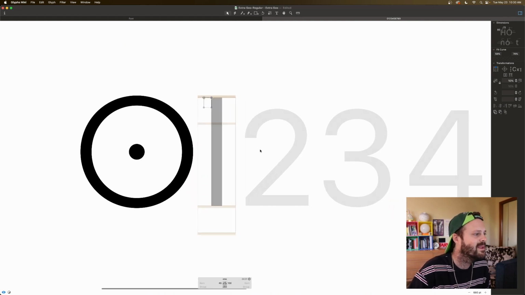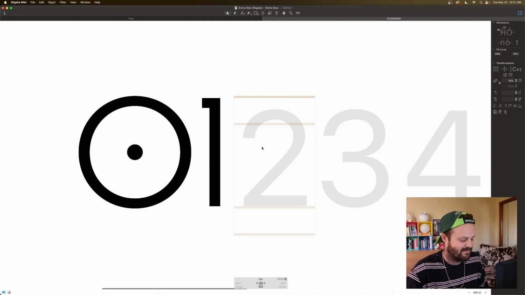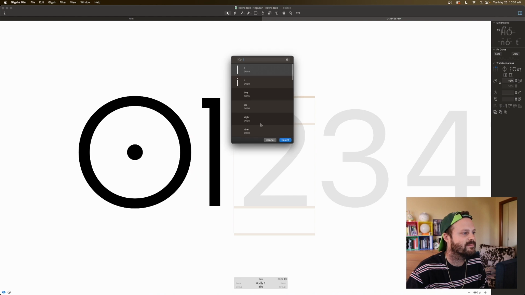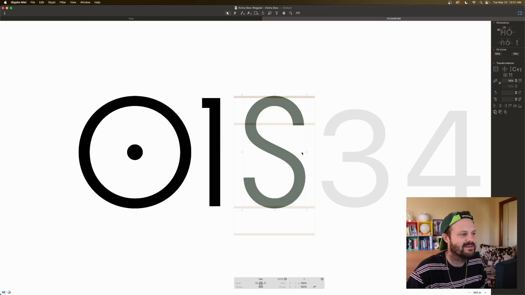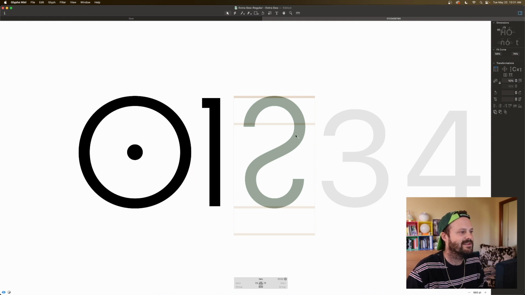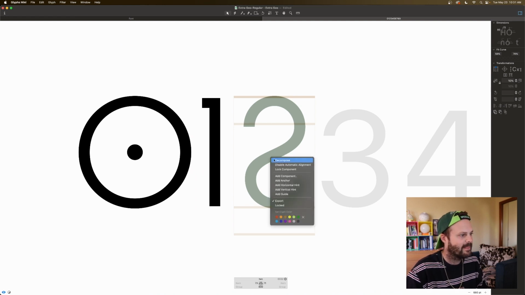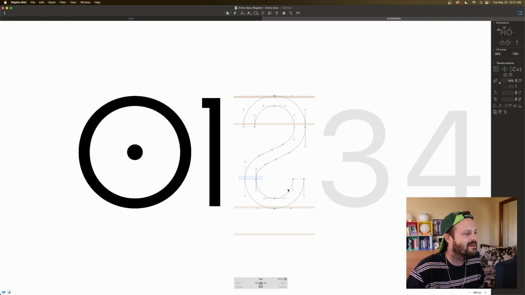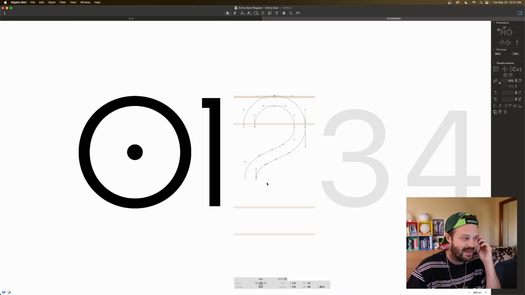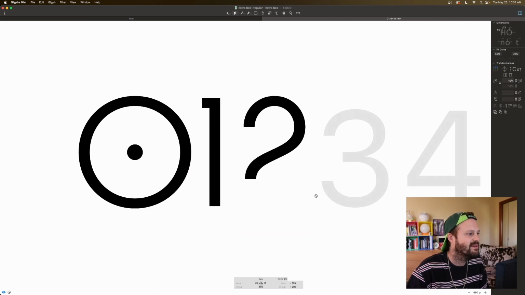Super simple. For the two, we have a couple of different options. I am going to start off by adding in the capital S. And I think I'm going to flip it, or reverse it, because I want this larger bowl to start with. I'm going to decompose everything here. I'm going to select these bottom points and hold Option and delete, and I am left with something like this. I'm going to connect these points here.